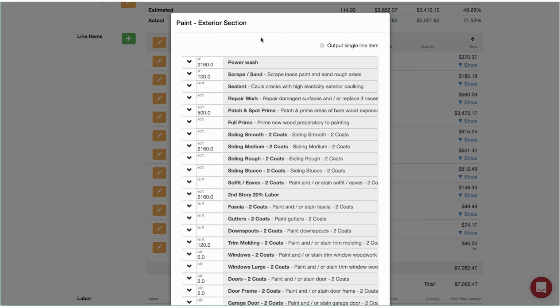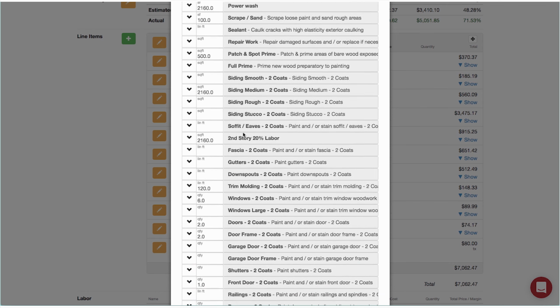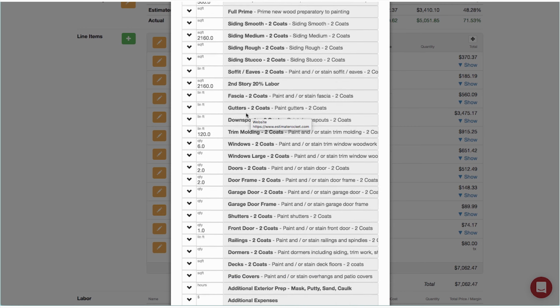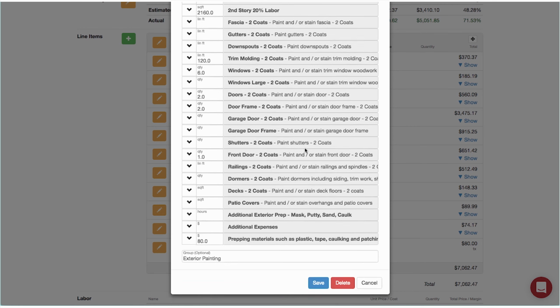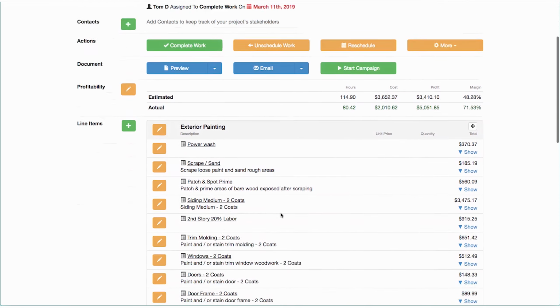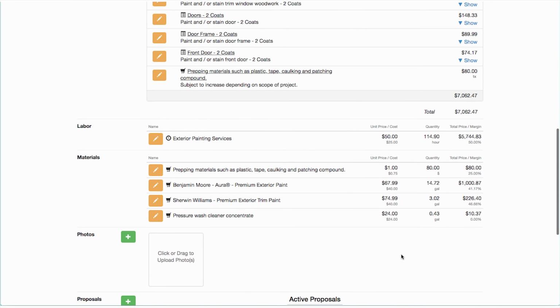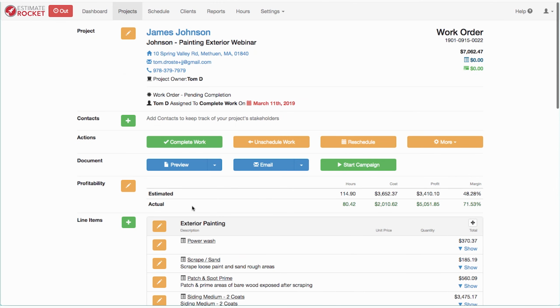So you can see from this template, we filled in some values for power washing and scraping and sanding and patch and spot prime, siding. We have a premium for second story labor, etc. All those things filled in. And when we save those, what it did was it created for us our line items and also down at the bottom our labor, exterior painting services, 114 hours, and a series of materials. Very, very powerful concept. And finally, it also created for us, and this project already has some actuals in it, which we'll talk about in a moment, our estimated totals, costs, and profit.